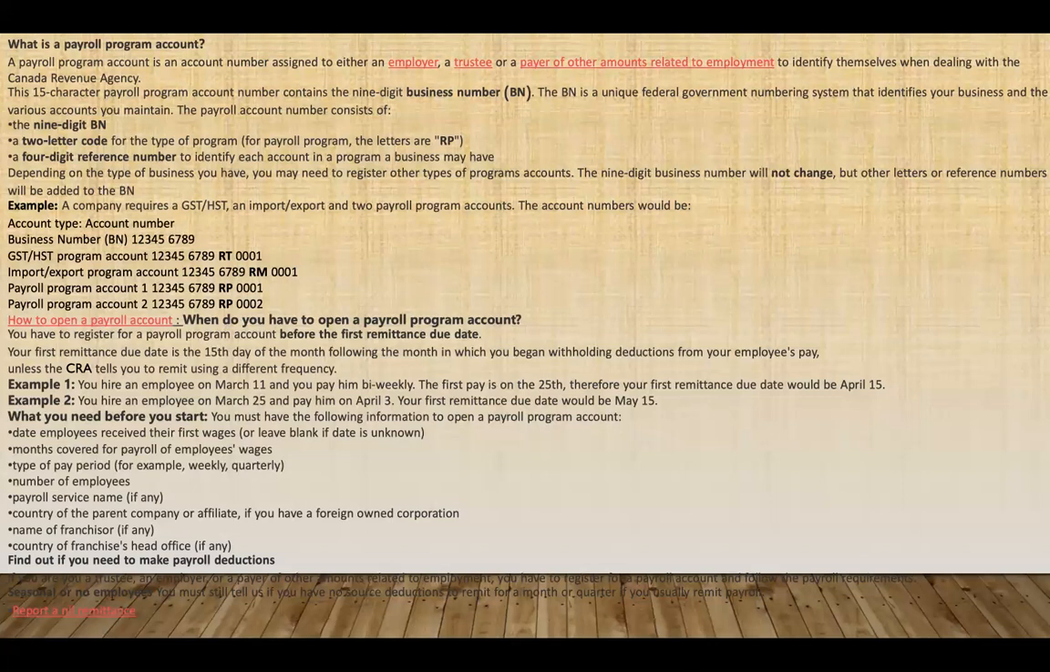So what do you need before you start? You must have the following information to open a payroll program account: the date employees received their first wages, the month covered for payroll of employee wages, the type of pay period, the number of employees, the payroll service number, the country of the parent company, and also the name of the franchise and the country of the franchise.